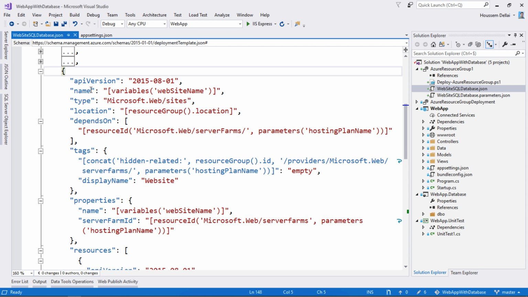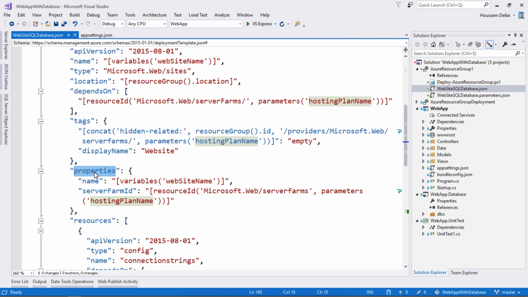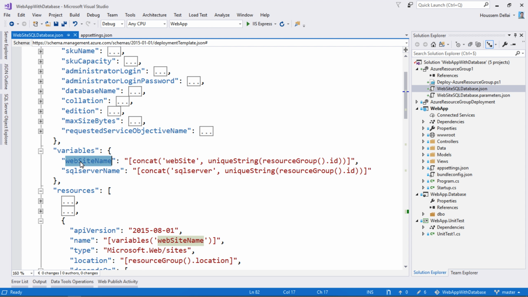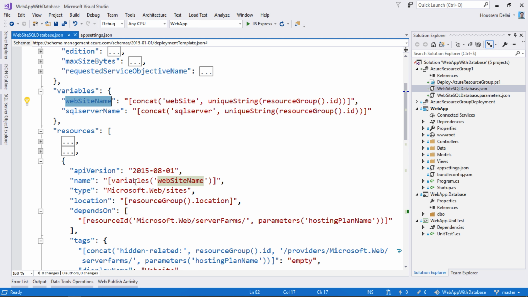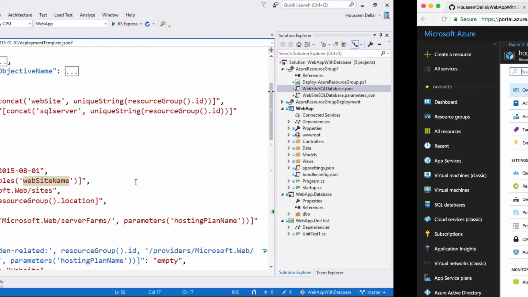The third resource right here is the website. So here the website depends on the hosting plan name. So the hosting plan should be created before the creation of the website. Our website will have some properties like the name, and here we are using the variable website name that will be created at the time of deploying this template, because it needs to verify if this name exists or not.